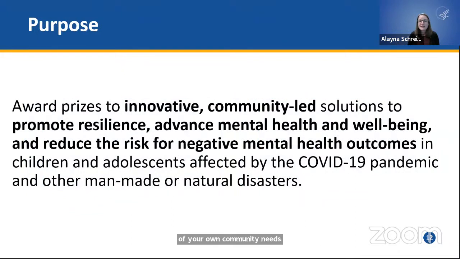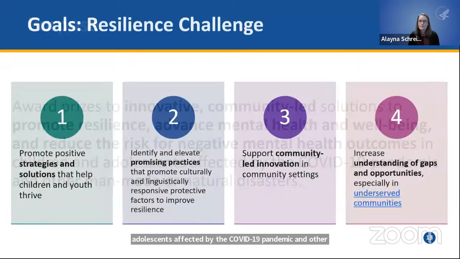So given the need and the opportunity, the Children and Youth Resilience Challenge is intended to award prizes to innovative, community-led solutions to promote resilience, advance mental health and well-being, and reduce the risk for negative mental health outcomes in children and adolescents affected by the COVID-19 pandemic and other man-made or natural disasters.